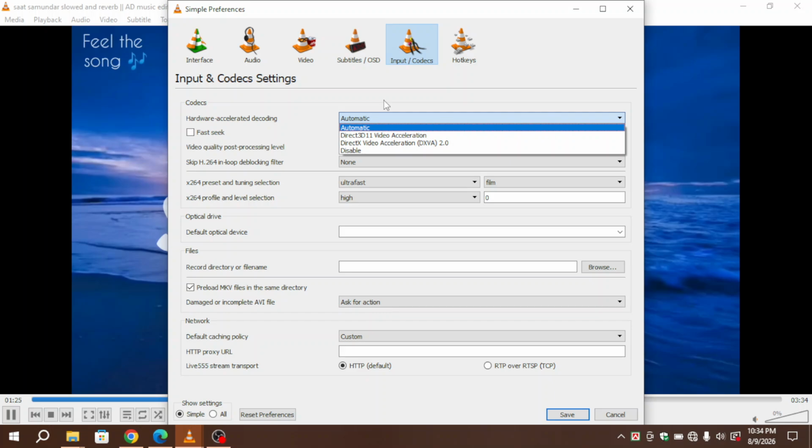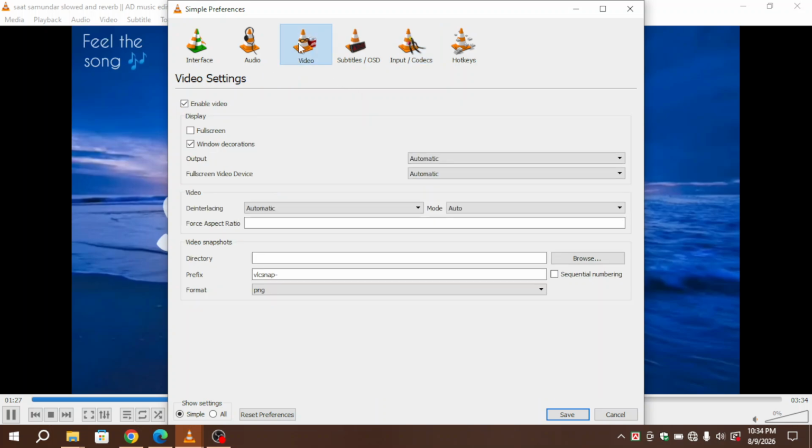Now go to the Video section in Preferences and look at the Output setting. The available choices depend on your operating system and VLC version. If you're seeing unusual colors, tearing, or poor playback, trying another video output module can sometimes improve the way VLC renders the picture. For a quick visual improvement, VLC also includes video effects.